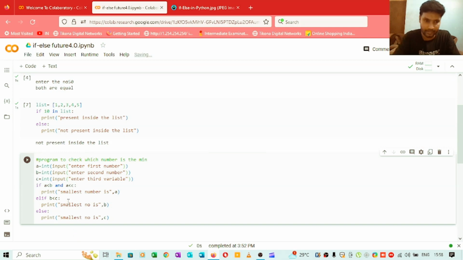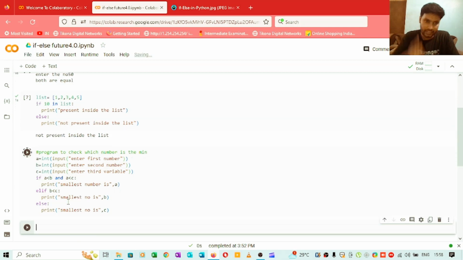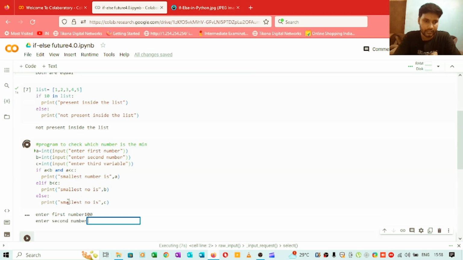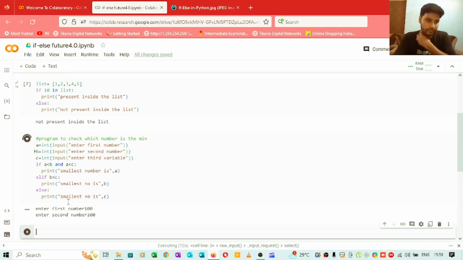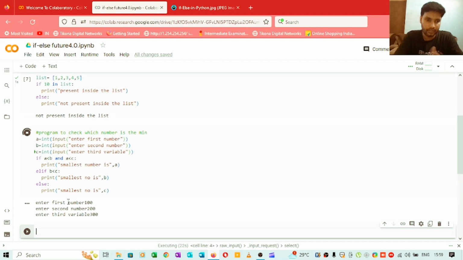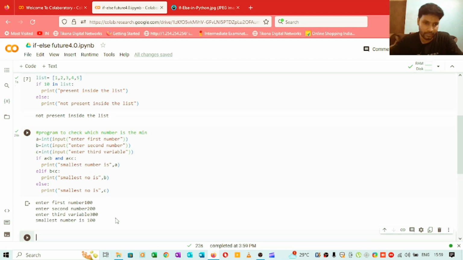So I'll just run the cell. It'll ask us to enter three numbers. It's asking us to enter the first number. Suppose first number is 100, second number is 200, and third number c is 300. So obviously the smallest is 100, so we should get 100 as the output. See, smallest number is 100.